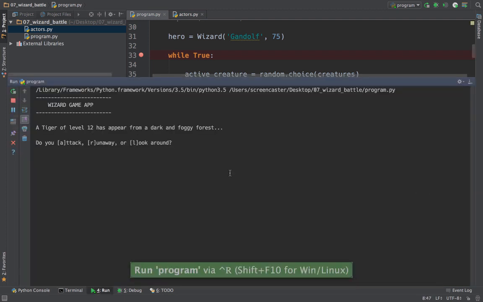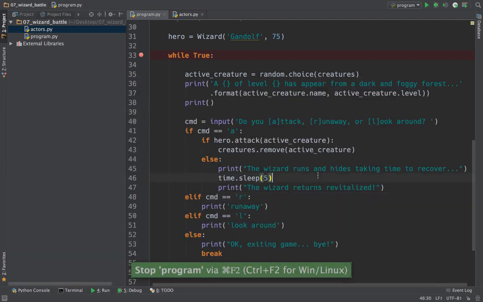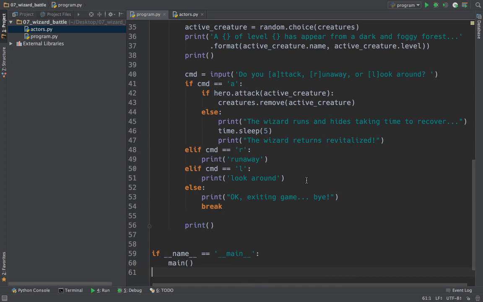Okay, again, a tiger of level 12. We've seen we have a good chance against that. Let's go. All right, so we have beaten the tiger. Now, what you can't really tell, I guess we haven't verified it yet, is we haven't implemented look around. So let's do that really quick, just so we can see that our creatures are going away.